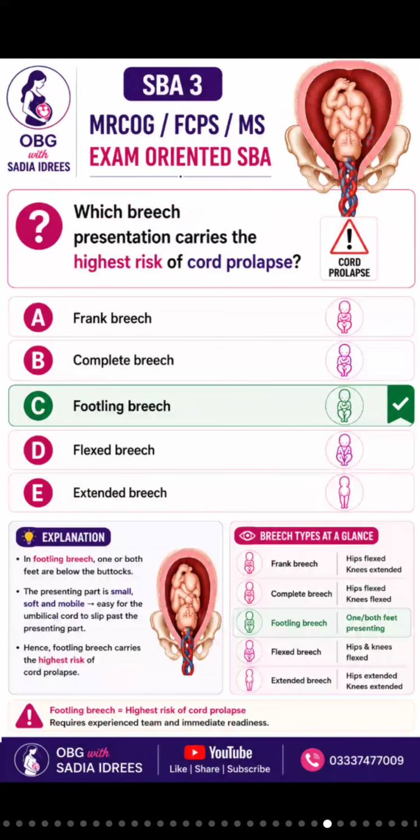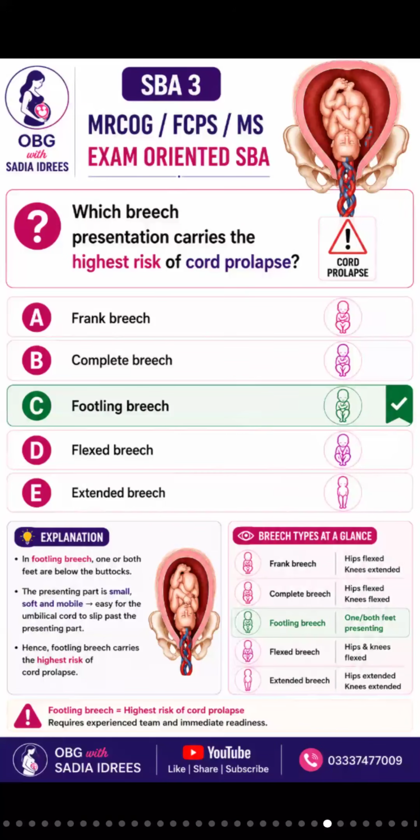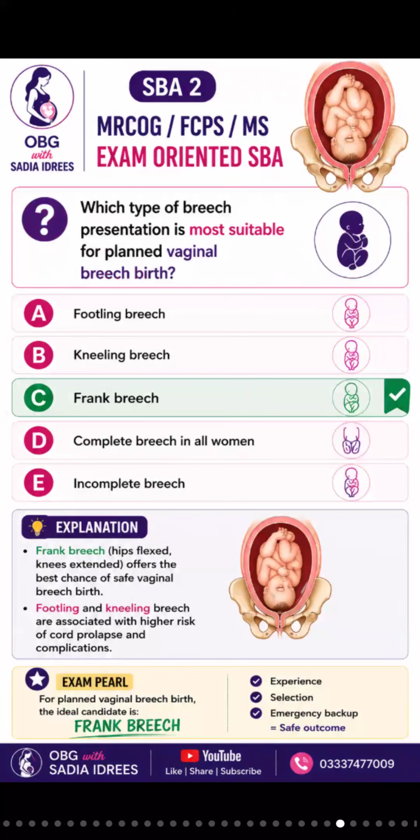Now, which breech presentation carries a high risk of cord prolapse? Closing your eyes, footling breech. No, frank breech is common. Complete breech, no. Flexed breech, no. Extended breech, no. Which type of breech presentation is most suitable for planned vaginal breech birth? Frank breech, in which hips are flexed, knees are extended.